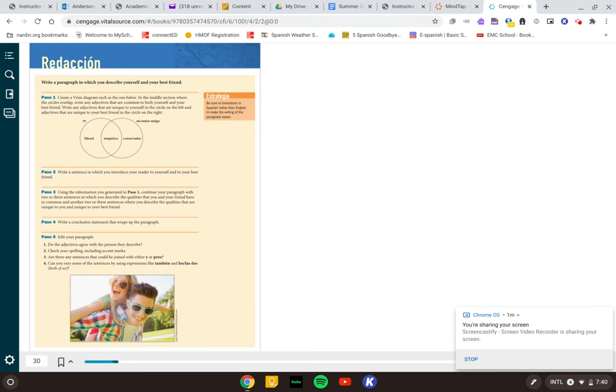Paso 3, here you're going to, using the information you generated in Paso 1, continue your paragraph with two or three sentences in which you describe the qualities that you and your friend have in common, and another 2 that describe the qualities that are unique. So you may say something like, mi mejor amigo y yo somos, we are, simpáticos e inteligentes, and then you want to write 2 or 3 sentences like that, mi mejor amigo or mi mejor amiga if it's a woman, y yo somos, we are.